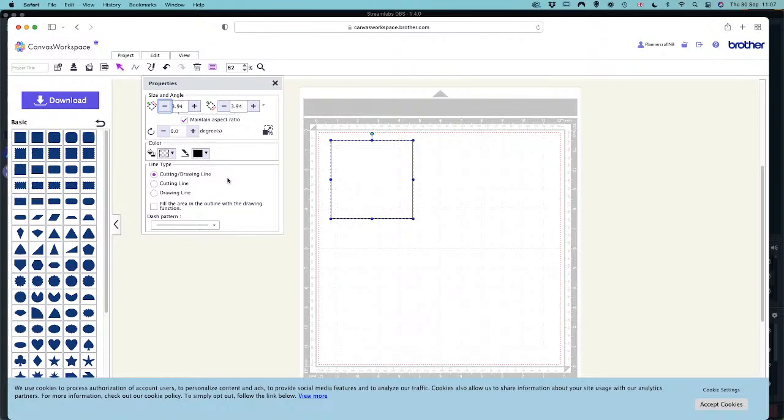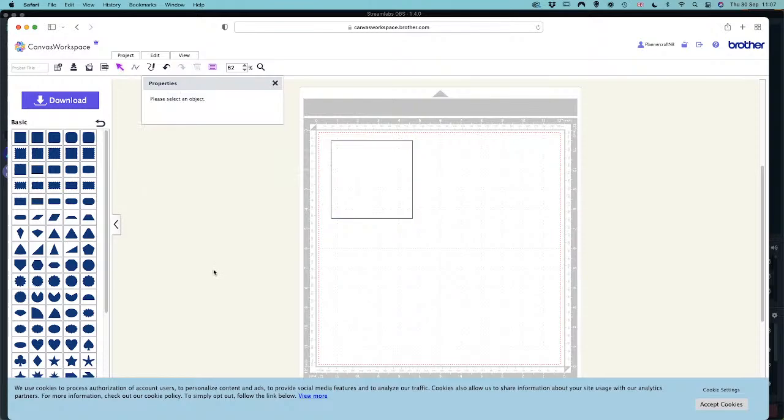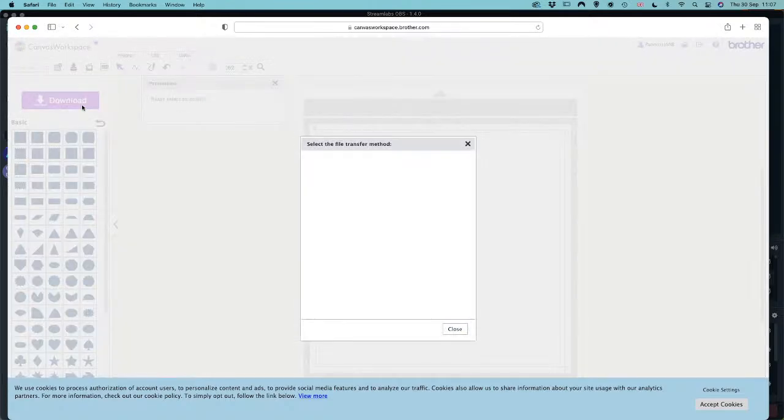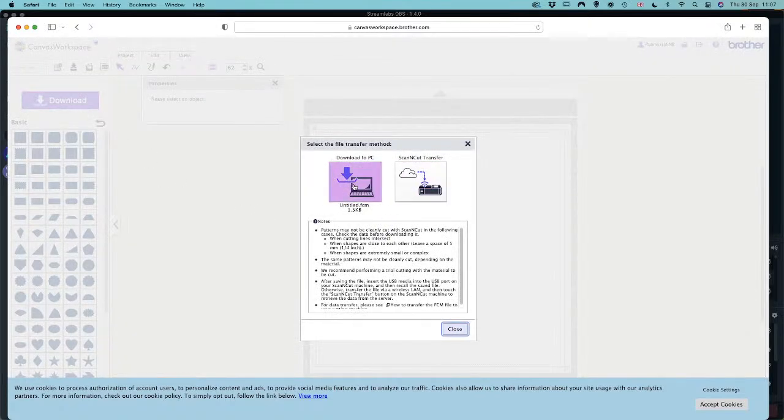I can't handle no layers. That's my problem. Morning, Maggie. The layers are so handy in the other one, but that's your basic one. And when you go to download, it gives you the option to send it via ScanNCut transfer all the way. Morning, Louise.